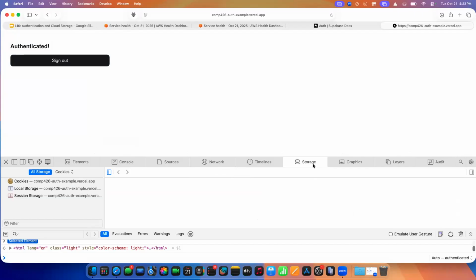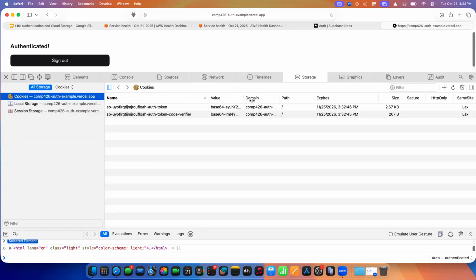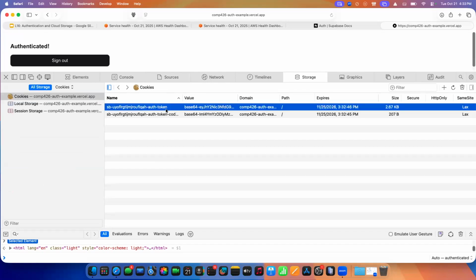So if you're in Chrome, and I can open this in Chrome as well to show, but you should have a section for cookies. And what you'll notice is that, I have two because I did an example before, there should be a cookie in here that has some name associated with it, but then it also says auth token at the end. Right? So this is the token that Supabase put in my cookies after I signed in. Okay?